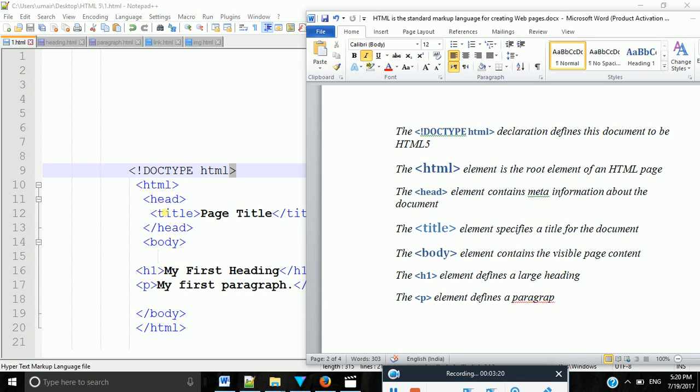Here you can see title, page title. The title element specifies the title for the document. It will be visible while you are browsing, on the top layer, as information about the file. After that, body is there. The body element contains the visible page content.